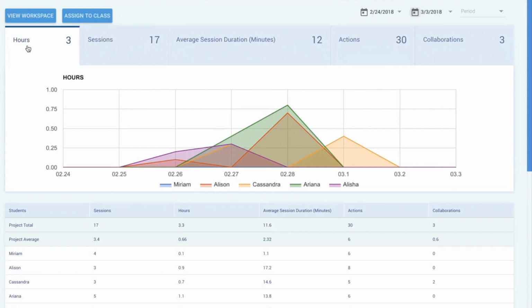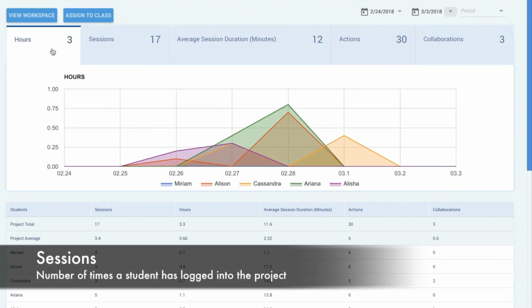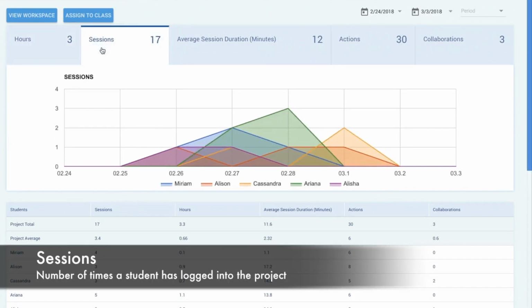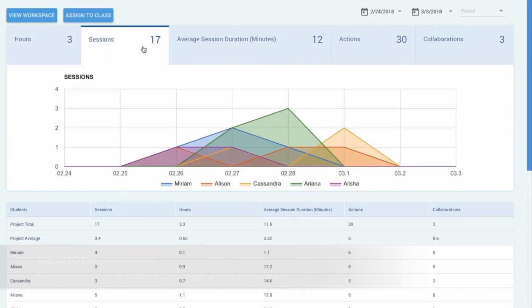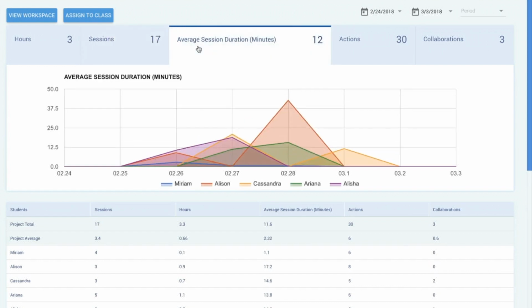This chart helps answer two crucial questions. How much time did each student work on the project? And did they work on it throughout the project duration, or did they cram in the last few days? Sessions is the number of times a student has logged into the project. You can also view the average session duration, which can be an indicator of focused effort.